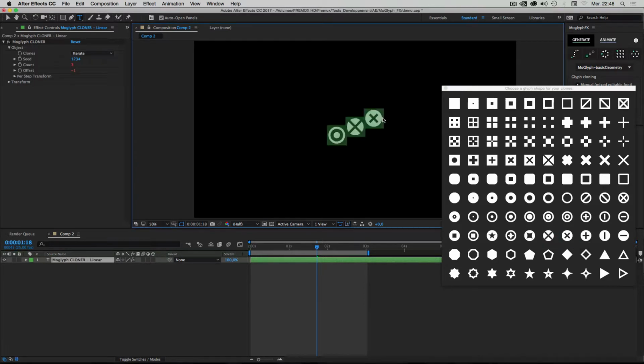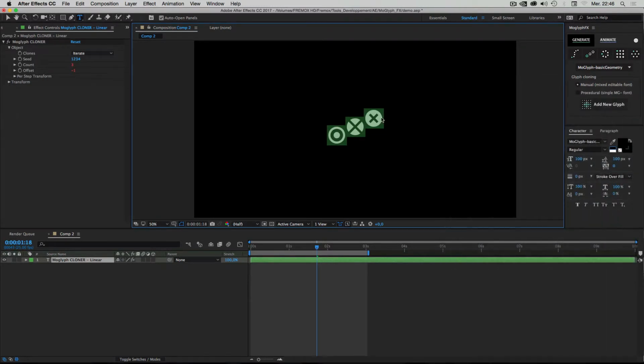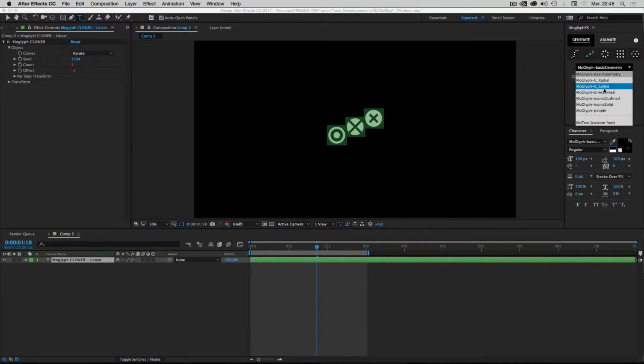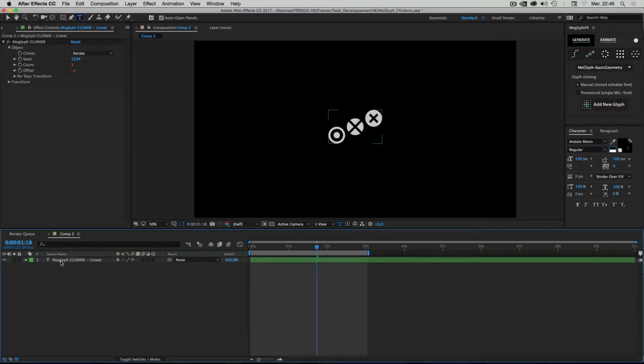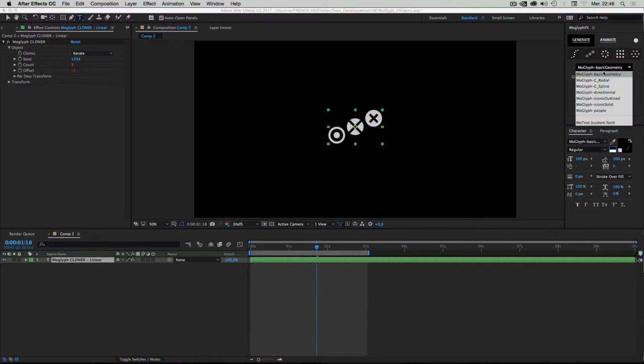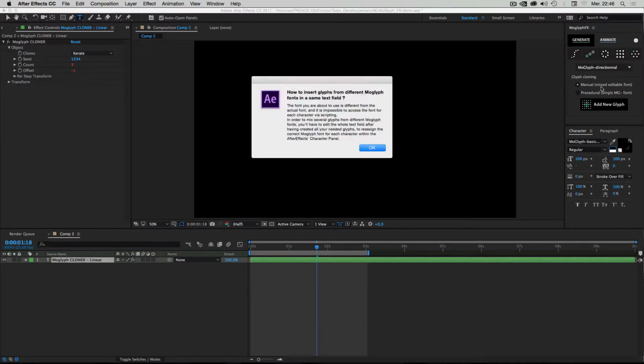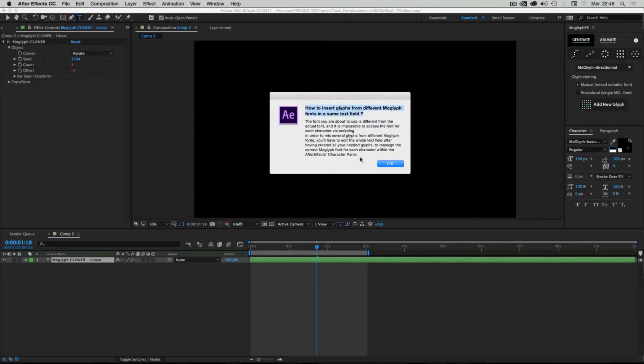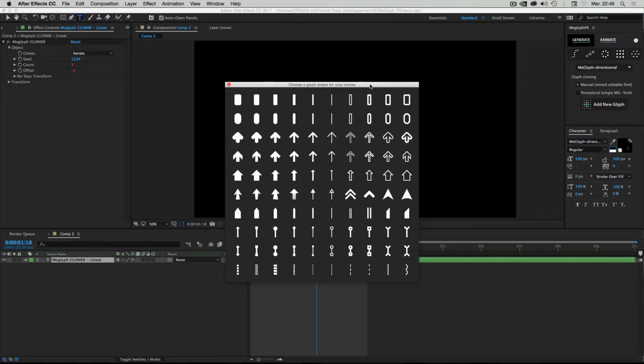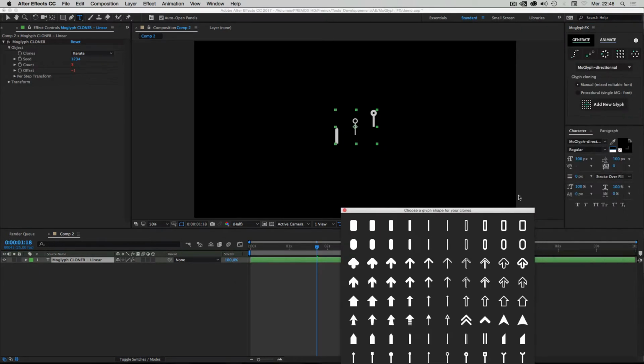I love this way that these 3 circles appear, but now I want to add an arrow from the directional. Well, I can do it. I can simply go in my Moglyph cloner, change the font to the directional, where I know that there is an arrow. And now, if I click on the Add New Glyph, a message will pop up that explains how to deal with this. And if I click OK, all my glyphs have been changed to the Moglyph directional. So that's not really a problem.